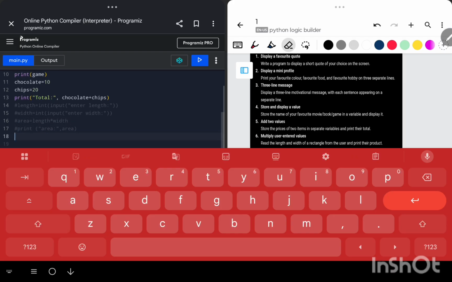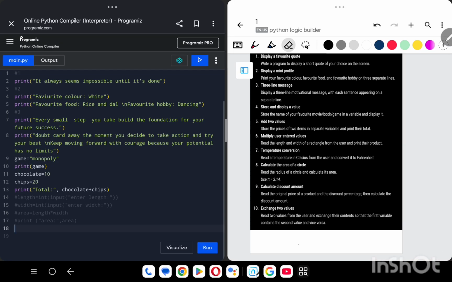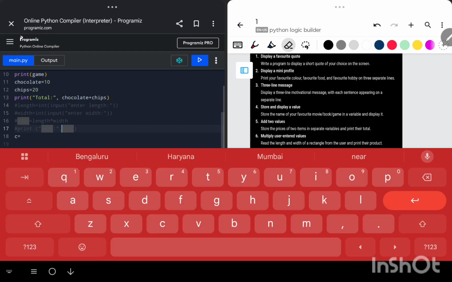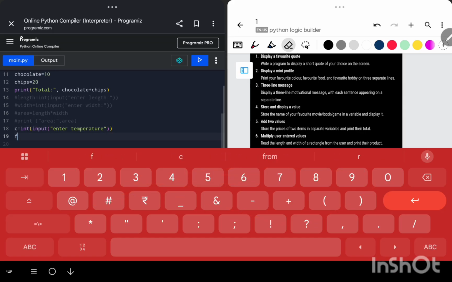Okay, the next question is I have to convert Celsius into Fahrenheit. So I will give a temperature. I have to ask the user, so int input, enter temperature. Then temperature in Fahrenheit, the formula is actually given by, just give me a second, I'll just check quickly. Yeah, got it. It is C into 1.8 plus 32.